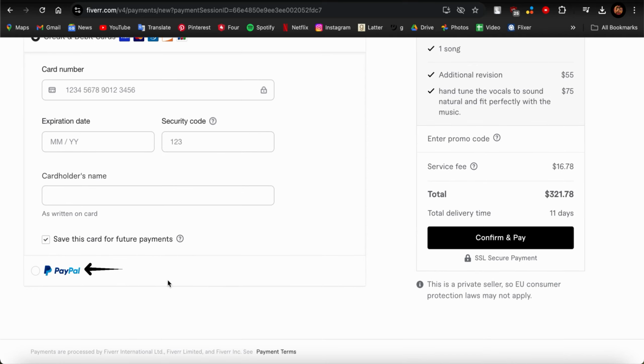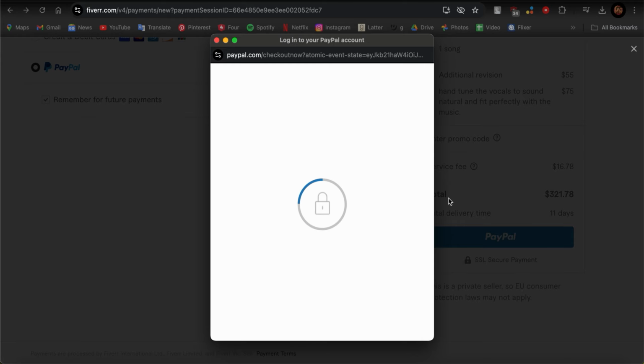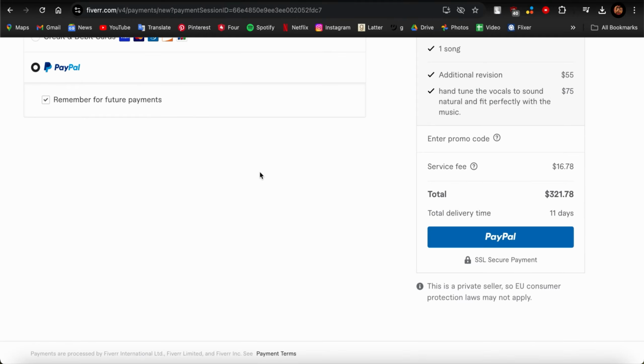debit cards, and finally PayPal. Just tap on PayPal and now you'll be able to use your PayPal to send money. Just log in with your PayPal account. And guys, that's how you use PayPal or add PayPal in your Fiverr account.